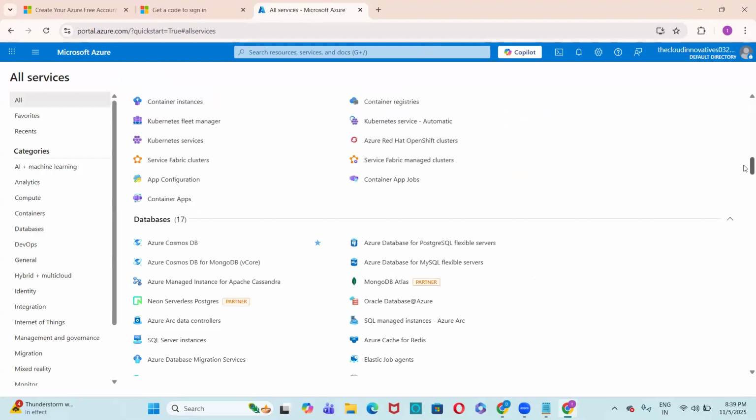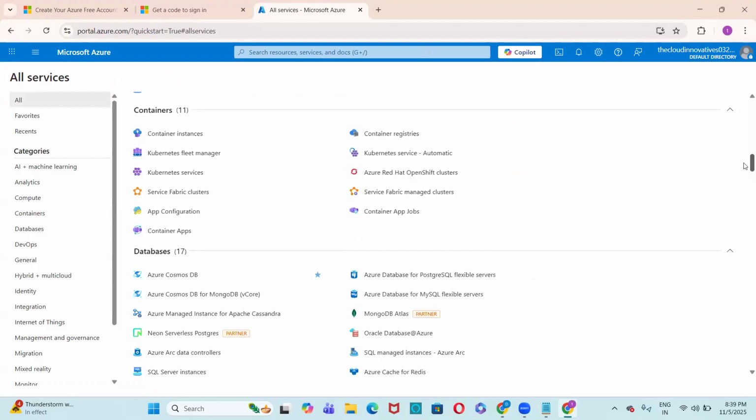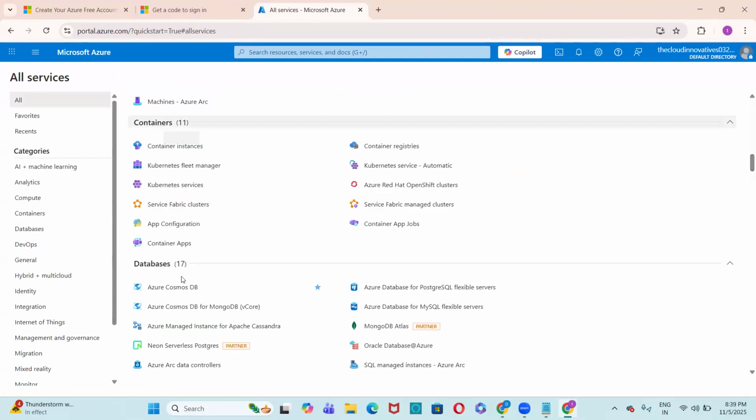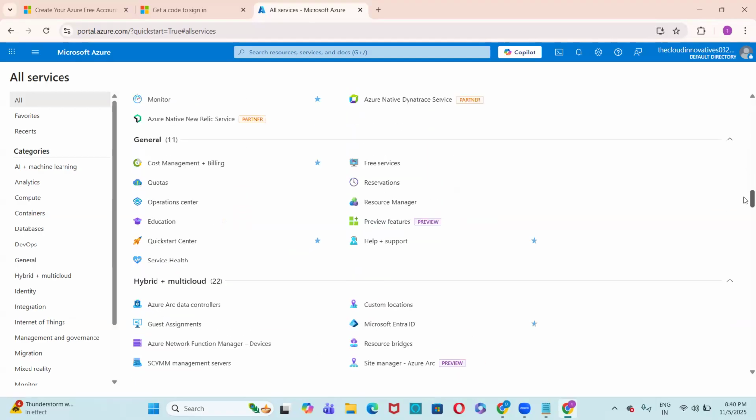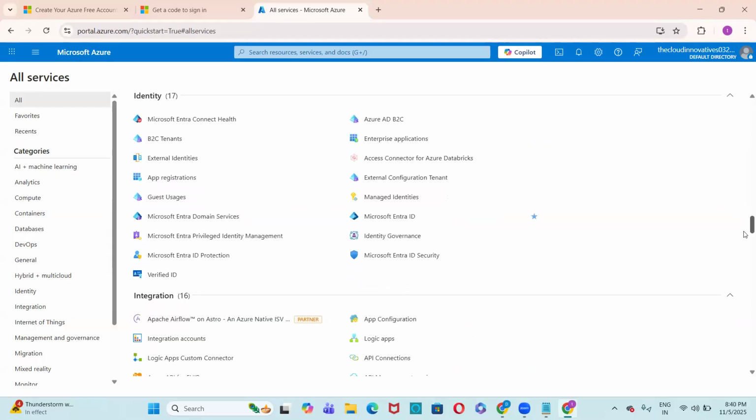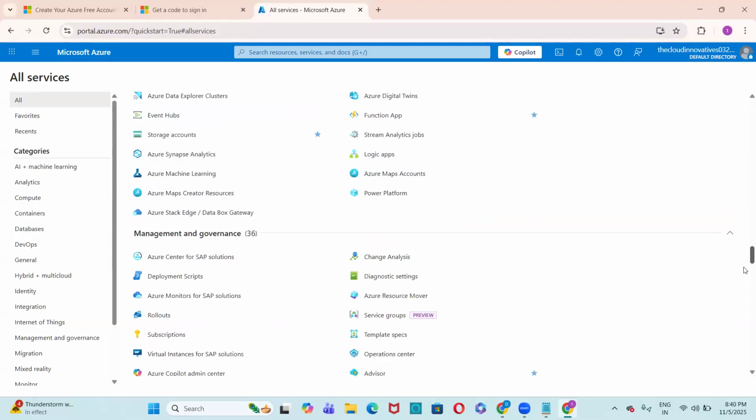Now see here, some of the categories. I can see databases. How many do you have? Container services are 11. Database services are 17, maybe 18. Totally it's 11 plus 18, about 28, I think. And then you have the next one. Yes, many services are there. Need not worry.